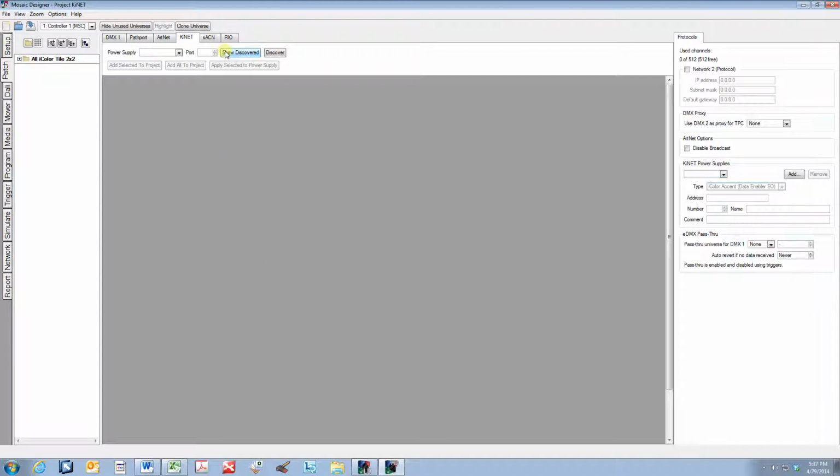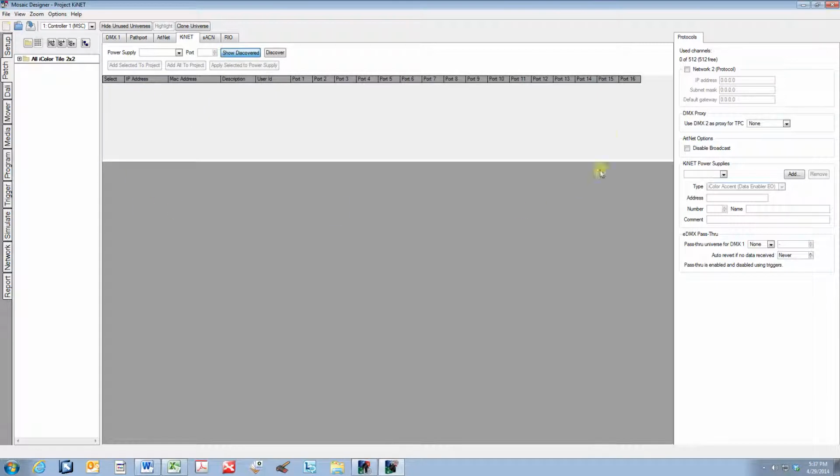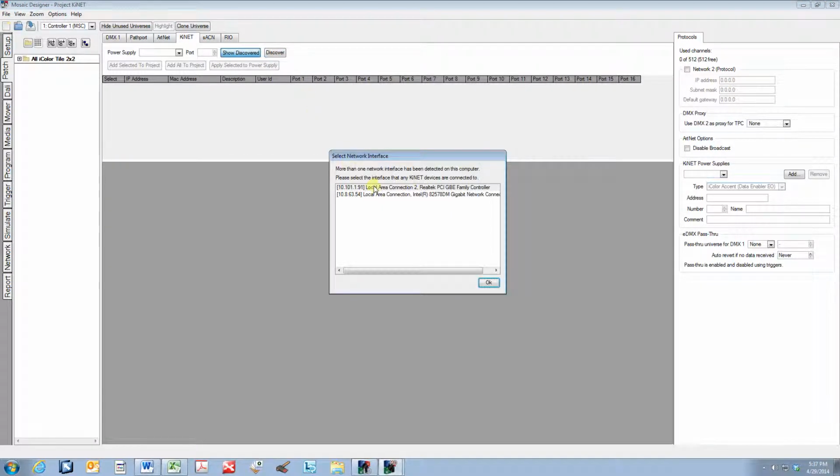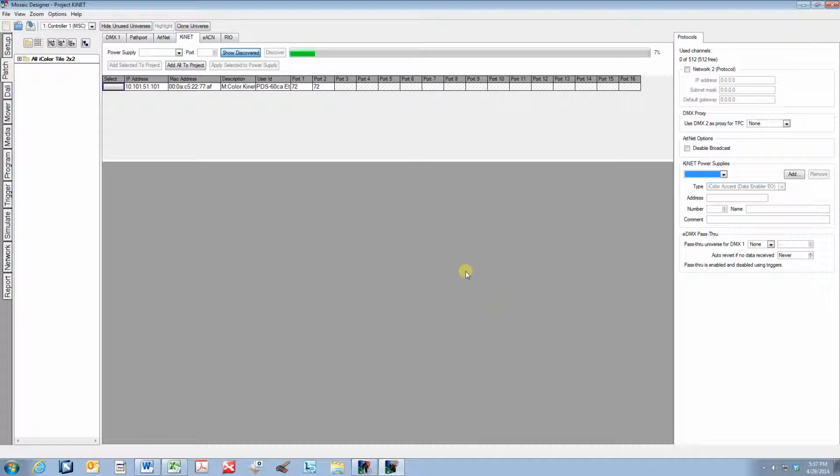The second way is to click on Show Discovered. That will open up a little table of any discovered devices or power supplies out on the network. In order to populate this list, go ahead and click on the Discover button, select the network that has the power supplies on it, hit OK, and it's going to go through the discover process. You could wait till this bar is done, or I know that I only have one power supply out there and it's already listed. In order to add this power supply, I can click on Add All to Project. That will add anything that's listed here in the table down here into the project.